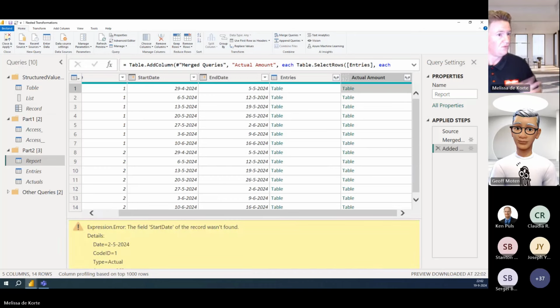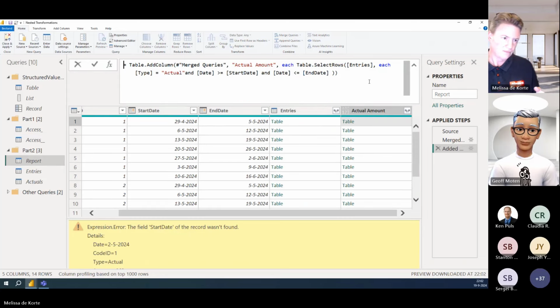The field StartDate of the record wasn't found. Now, how can that possibly be? We can see it on the screen. So what's going on? Now, to understand that, we need to take a closer look at the M code. So I'll expand the formula bar a bit. And the reason that this error occurs is a bit obscured. But we've unintentionally used the same variable to refer to a field from the inner table, the entries table, as well as to fields from the outer table.